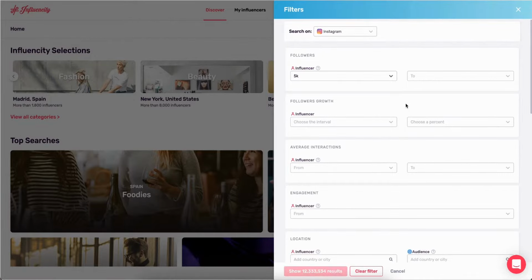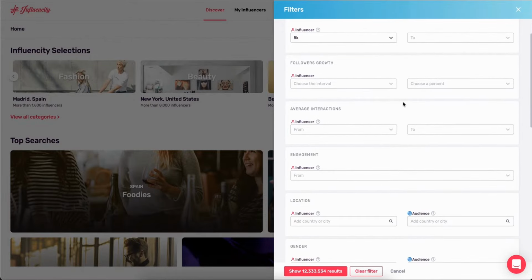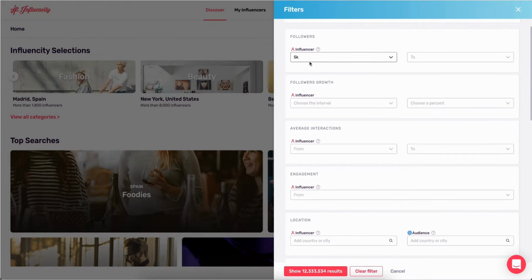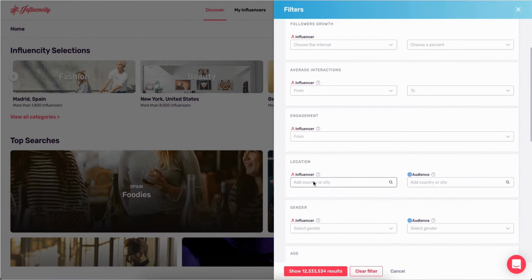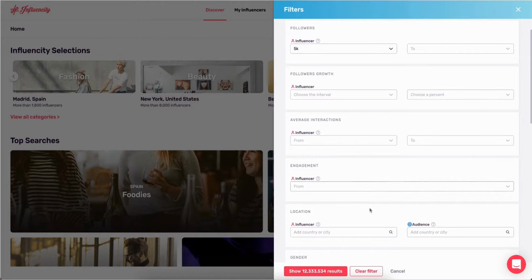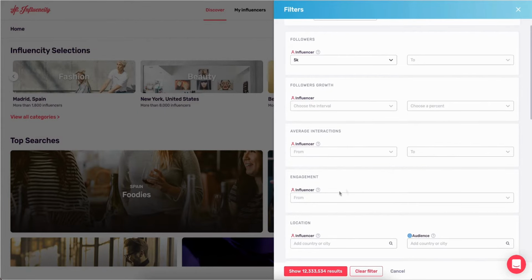You don't have to fill all the filters necessarily, just the ones that are going to help you find the influencers that you want. There are certain filters that apply only for the influencer and certain features that apply for both the influencer and the audience. Always keep an eye on this number down here, because this is going to tell you the amount of results you're getting with the filters that you have just applied.